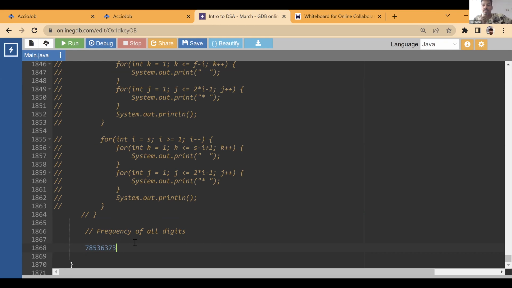Let's say you have to print the frequency of these digits in the sorted order, from 0 to 9. What is the frequency of 0, 1, 2, 3, 4, 5, 6, 7, 8, 9? If the frequency of any digit is 0, for example 0 is not present over here, 1 is not present over here, you don't need to print them. You just need to print the frequency of those digits which are not 0. How will you do this then?